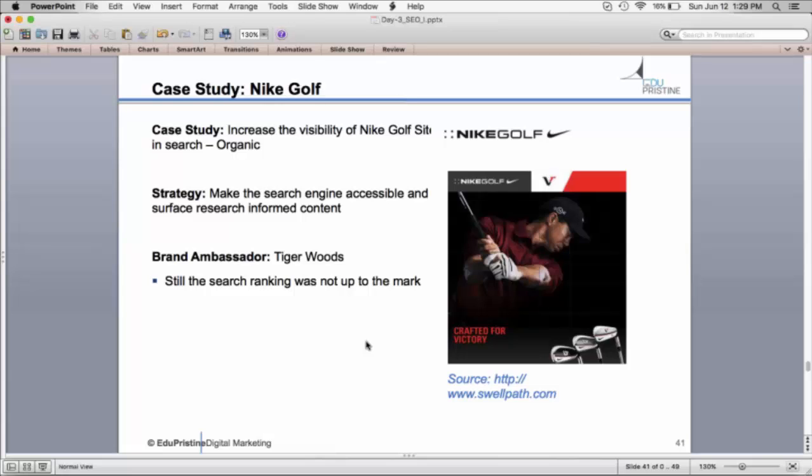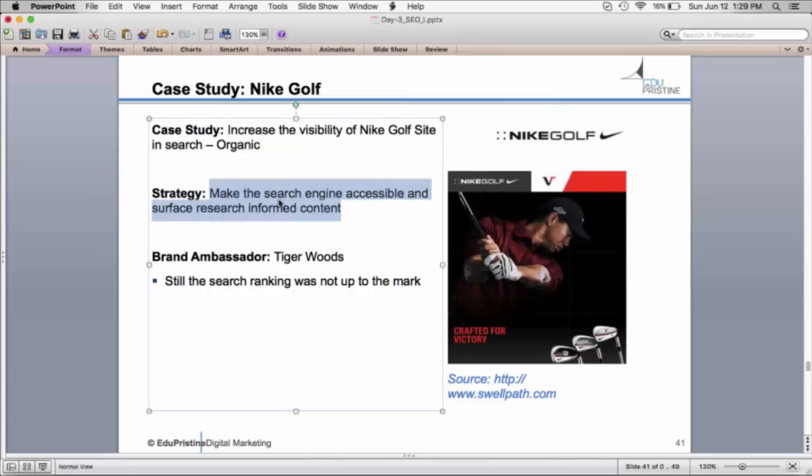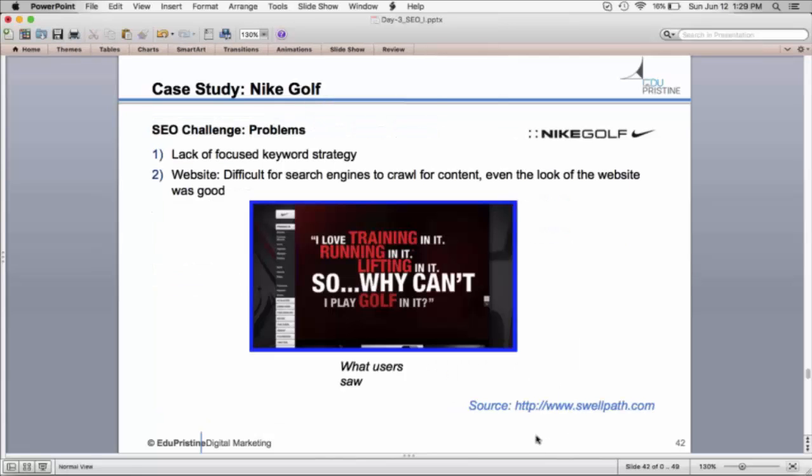Then here is a case study, Nike Golf. The case study is to increase the visibility of the Nike Golf site in organic search. The strategy is to make the site search engine accessible and surface research-informed content. Here accessibility was one of the issues, and the right set of keywords was not targeted. That's the reason why it is recommended to surface the research-informed content on top. The brand ambassador is Tiger Woods, and still the search engine performance was not up to the mark. Now let's see what happened.